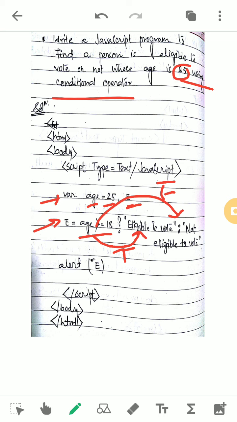So according to the question, you can see the value of age is 25. So 25 is greater than or equal to 18. So it is true. As it is true, eligible to vote will be assigned to variable E. So we need to now take the output of the variable E. As we know, if you want to take the output of any variable, it should be written without quotation marks. You can write document.write, no problem. Alert also can be used.